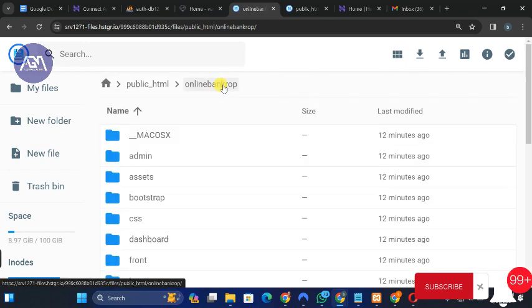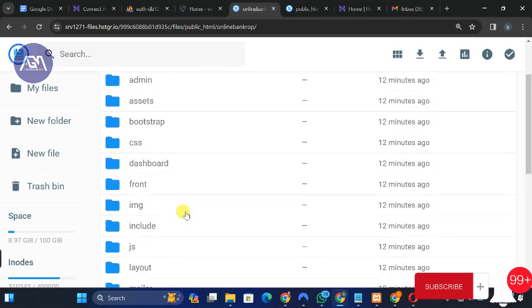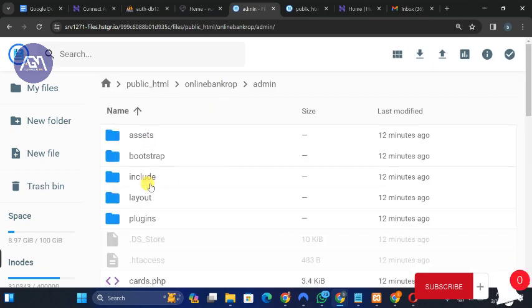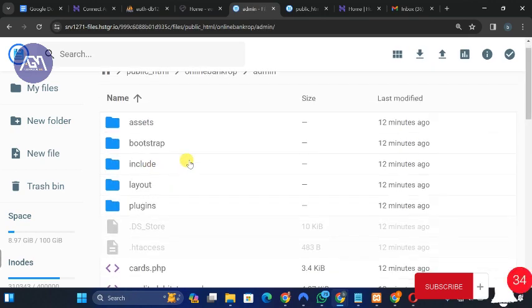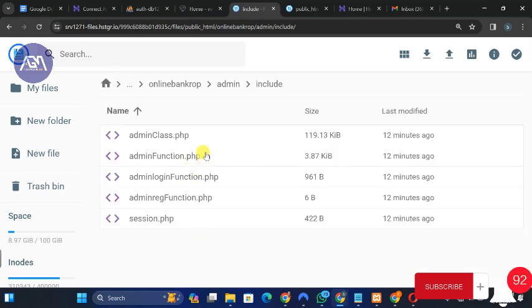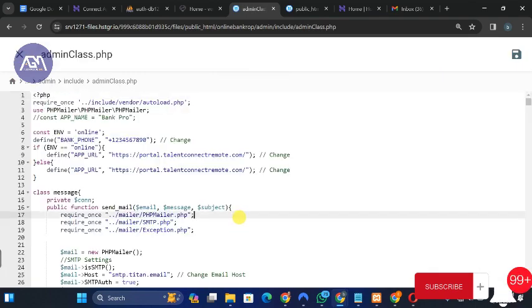another setting, and this is another SMTP configuration that you're going to make use of. So we're going to enter a folder that is called admin, so that we can set the SMTP for this. You also see a folder that says include. Go and click on the folder that says include. When you click on it, you see this part that says admin class. Click on it and scroll down.